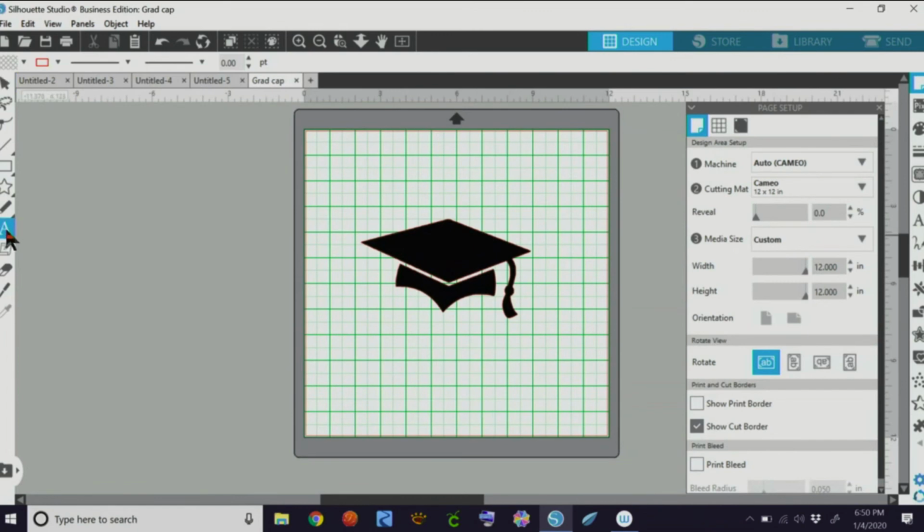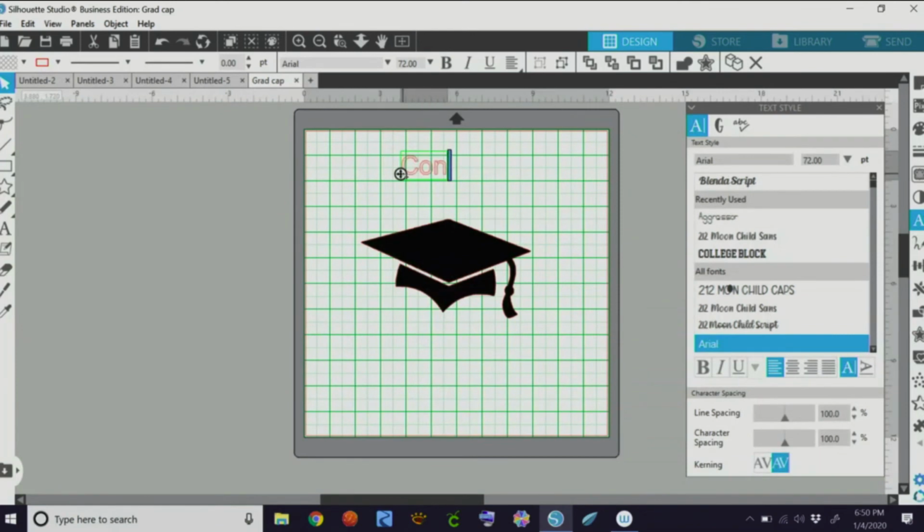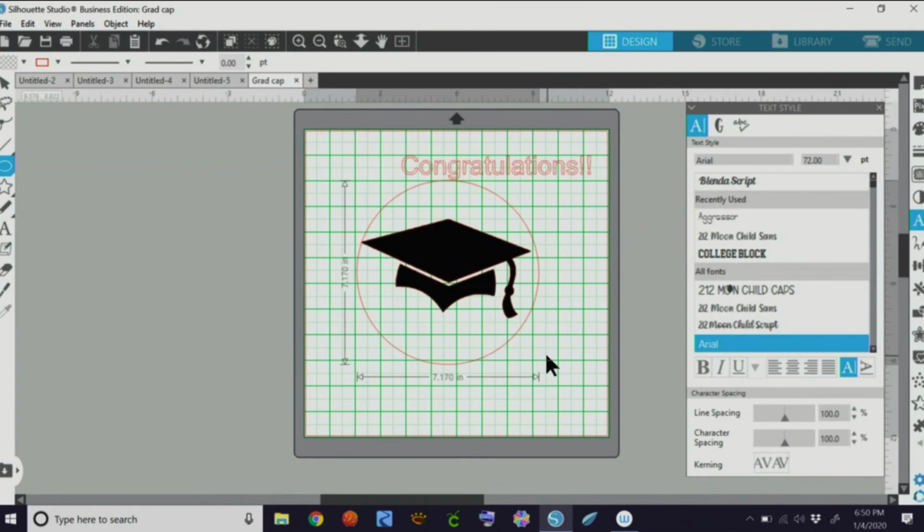So we can take our lettering and do, whoops, I can't spell. Wow. Congratulations. Maybe you want to do congratulations over the hat. Let's put a circle around it. If you hold the Shift key, you get a perfect circle.